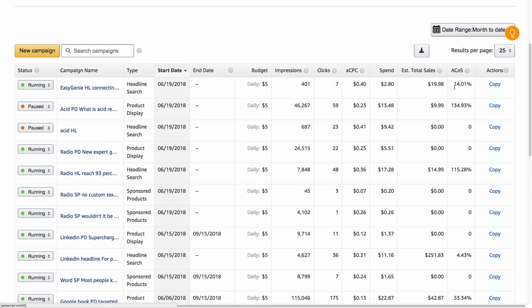ACoS is the percentage of money you've spent on advertisement as a total amount of the sales. So if you see here, it says spend $2.80. That means to achieve this sale, this about $20, I had to spend $2.80 to get that. So it gives an ACoS of 14%.